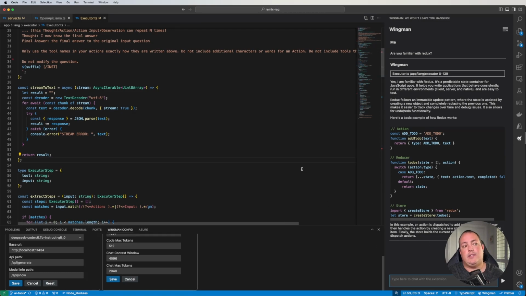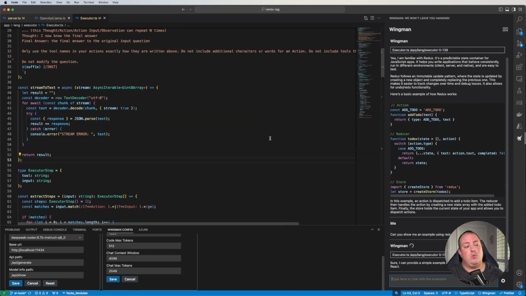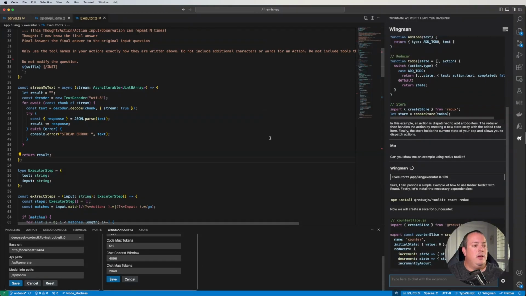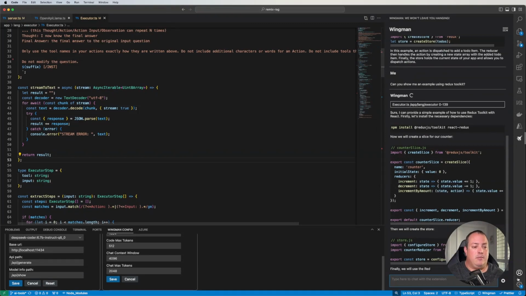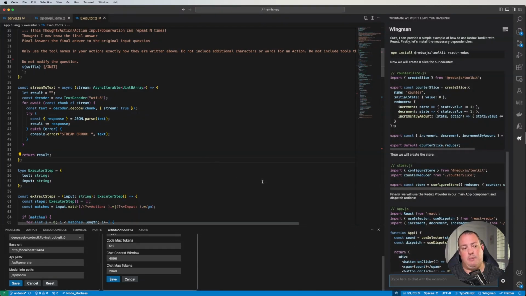You can also ask it follow-up questions here, just like a normal chat would work. I can say, show me an example using Redux Toolkit. I don't know if it's familiar with Redux Toolkit. Let's see here. It looks like it is. So it'll give me a code example, and I can stop the chat down here if I want to. It will try to detect if you've scrolled, and it will stop automatically scrolling if you've scrolled.